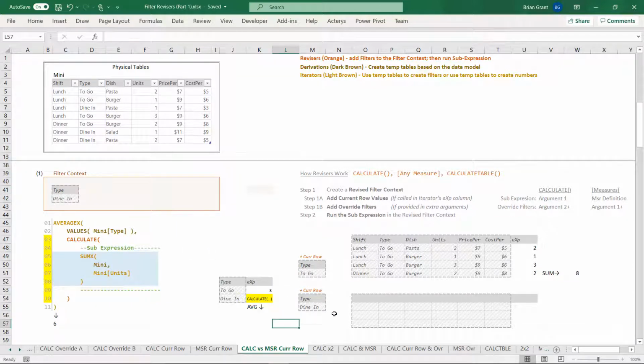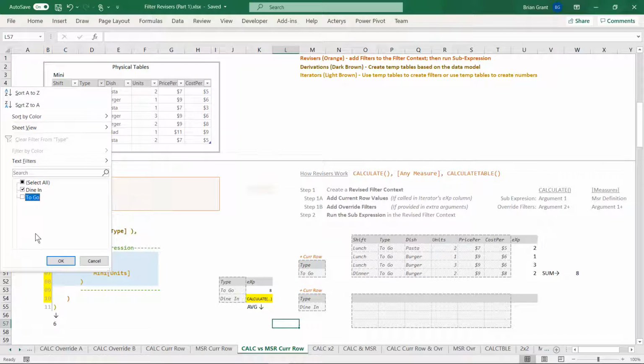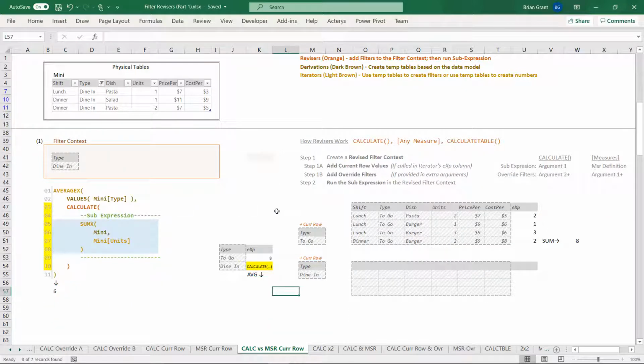Okay, good, fabulous. So now we've performed current row filtering, adding dine in as a filter. Are there any override filters? Here Calculate doesn't have any additional arguments. It just has the one argument. So there are no override filters. So there's nothing we have to add. So we've done both of our steps, current row filtering and override filters. We now have a revised filter context for type equals dine in. So let's go ahead and filter down to dine in. Right, dine in, there we go.